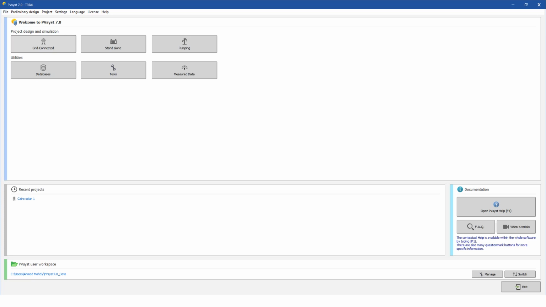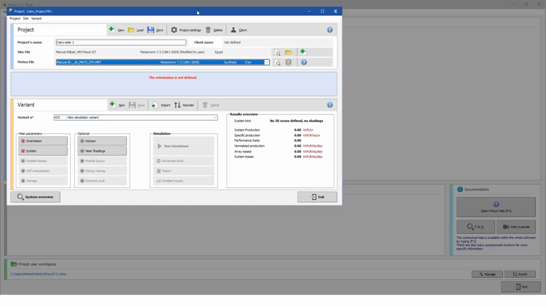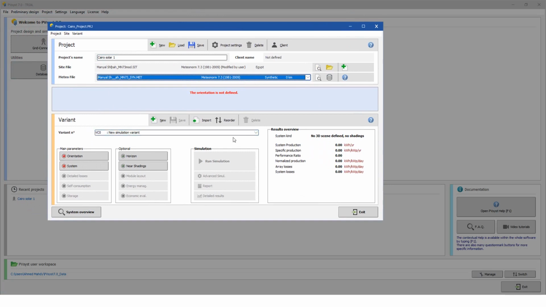Okay, so how can we design the mega PV system or the large scale PV system? First, you have to know that since we are talking about a mega PV system, we are talking about a grid connected system. We are injecting this amount of power, large scale, into our grid. So when you open PVSyst 7.0, you will select the grid connected system. One click. You will find that the window here is similar to the older version.